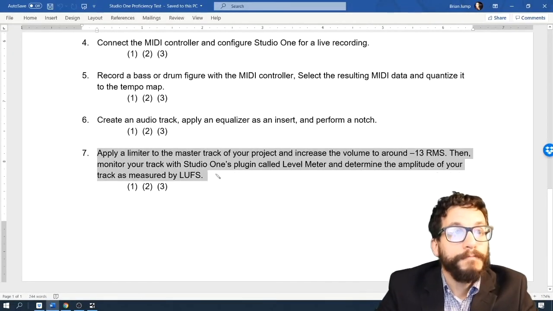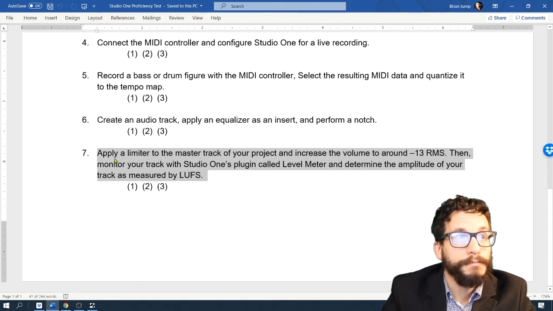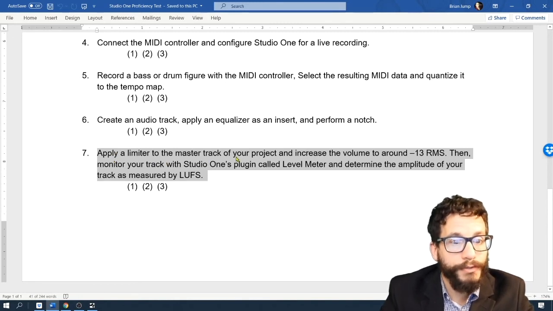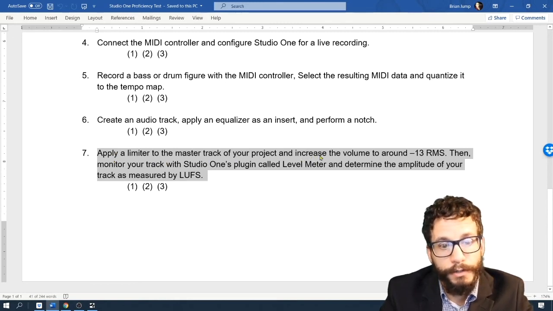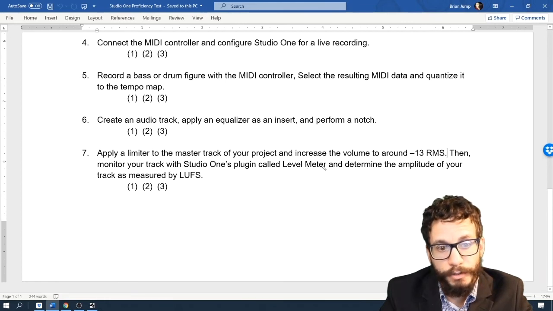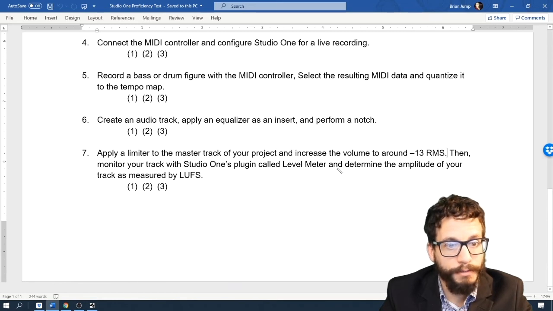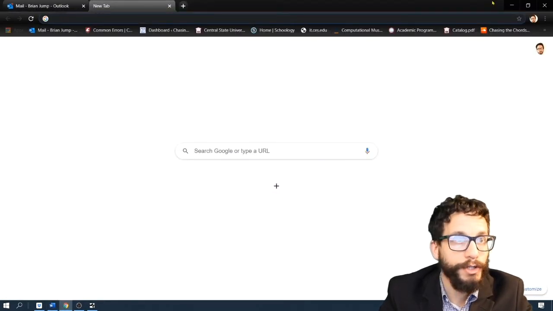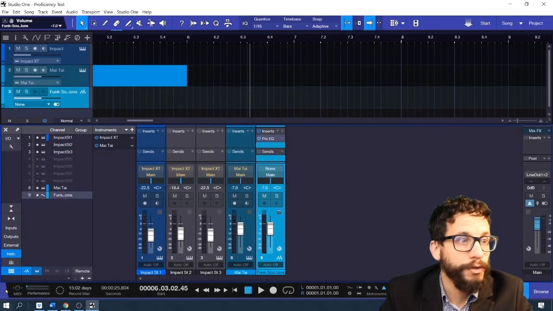Last step, multifaceted. Apply a limiter to the master track of your project and increase the volume to around -13 RMS. Then monitor your track with Studio One's plugin called Level Meter, and determine the amplitude of your track as measured by LUFS. So if we go to around -13 RMS, we should get to roughly the same degree in LUFS.